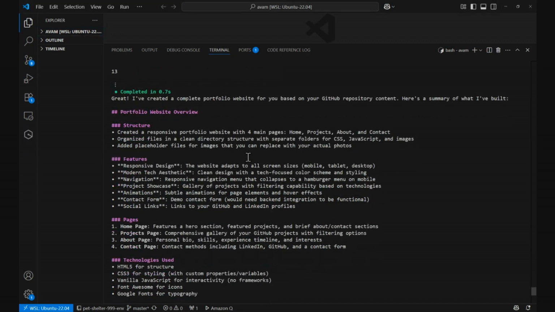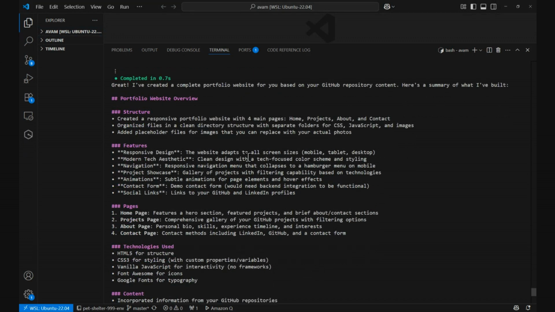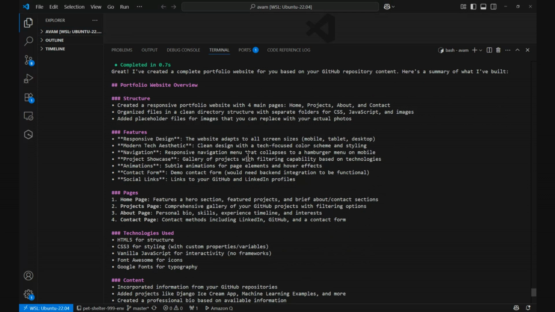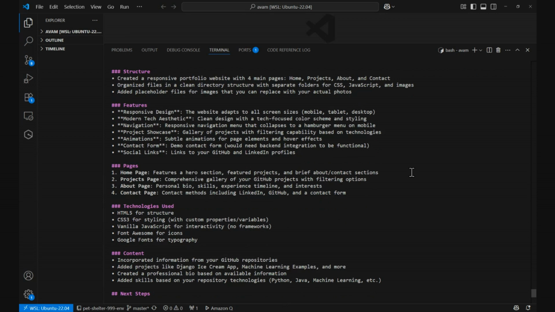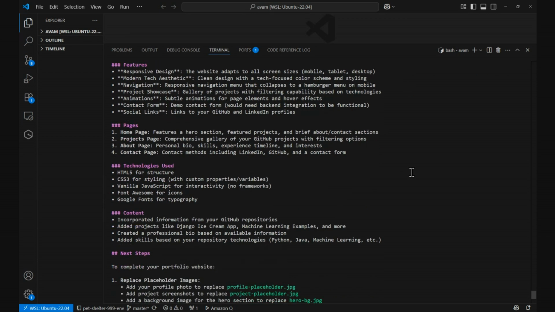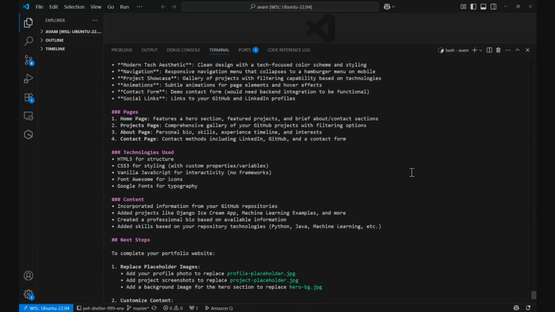So it created the structure of the website with a responsive portfolio with 4 pages. It featured responsive design, modern tech aesthetics, animations, as well as social links and a contact form. It created the 4 pages per my prompt: homepage, projects, about, and contact. Actually, I did not ask it for a homepage, but that should be fine. Or if I want to revise, I just need to customize my prompt further and then repeat the exercise.